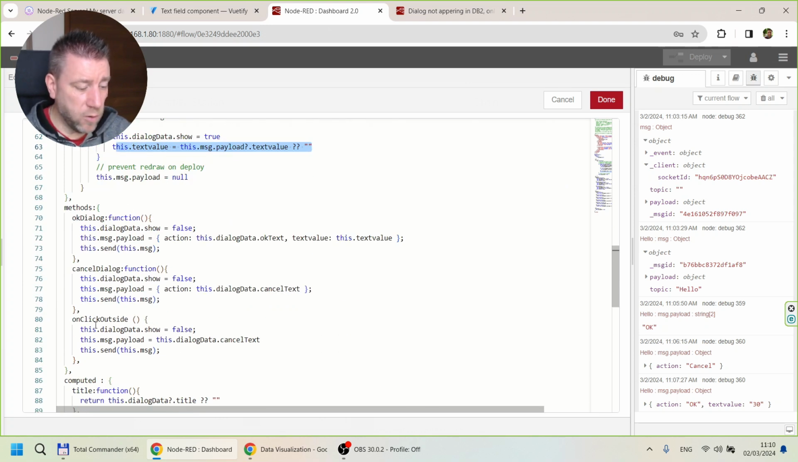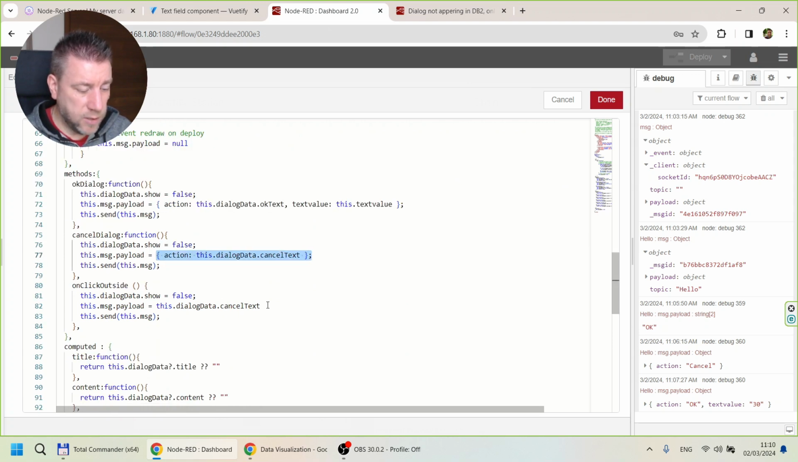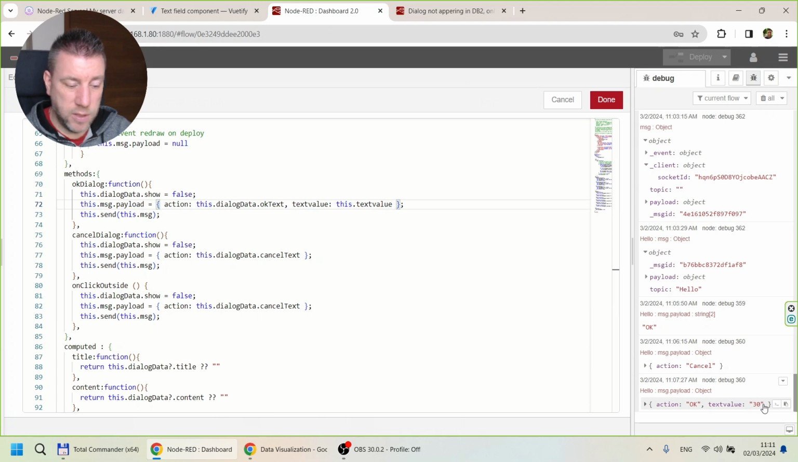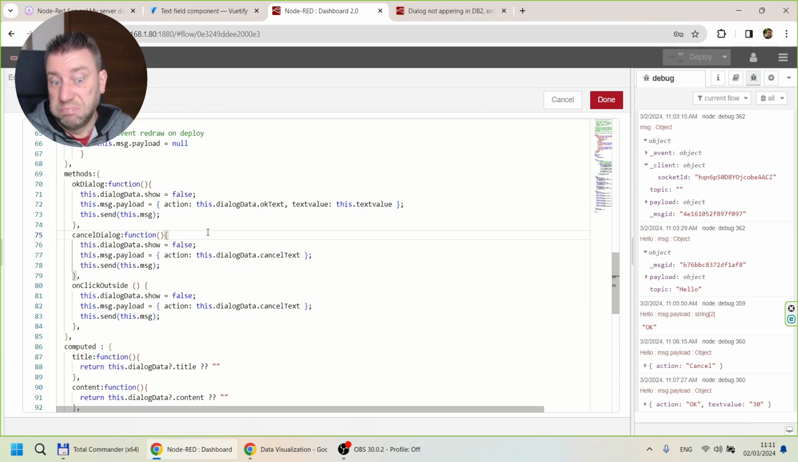And I've also modified the OK and the cancel. Oh, I should have done this as well, just to make this consistent. So I modified the OK, the cancel, and the on-click-outside actions. I wanted to do this so you can always look at the message.payload.action to tell whether the OK or the cancel was clicked. And if the OK was clicked, then you get the new value in the text value. So we could see that I changed it to 30 and I clicked OK, I got 30. Otherwise, I just get cancel. And that's it. It's as simple as that.